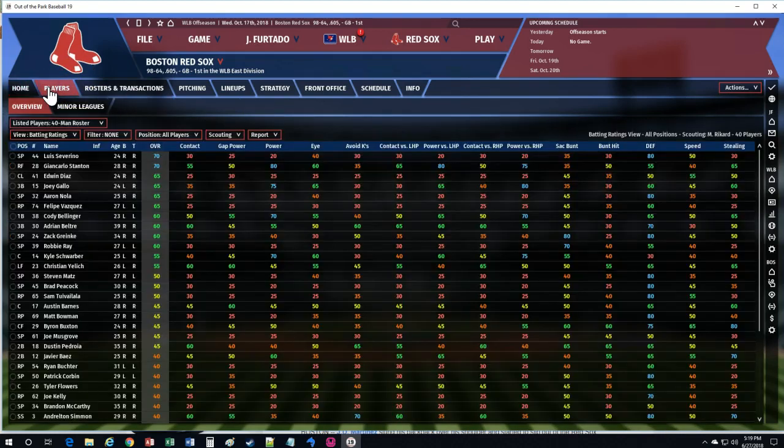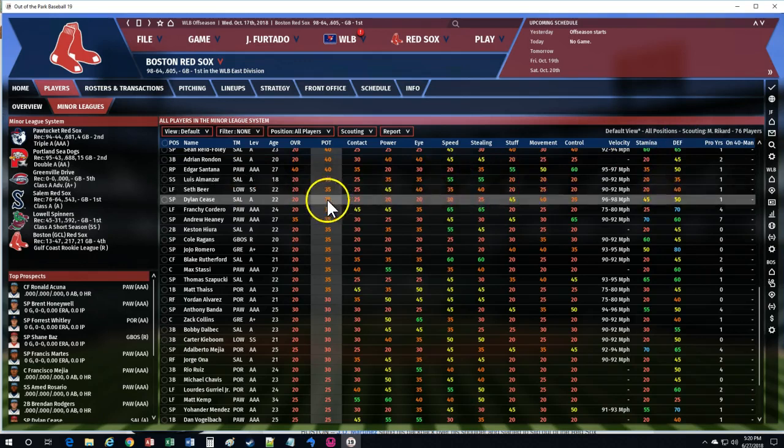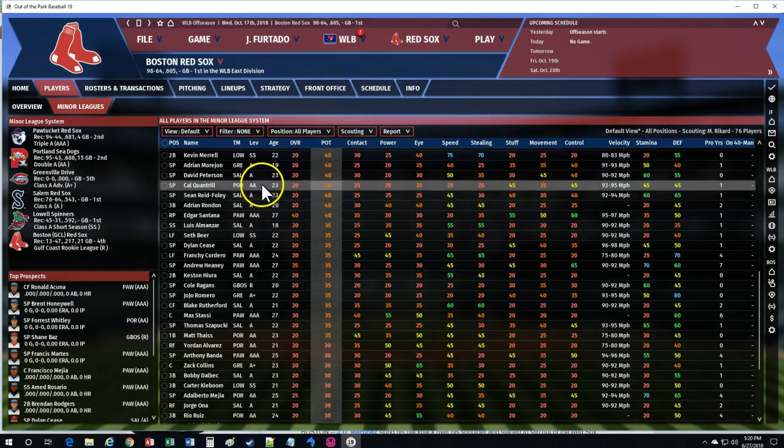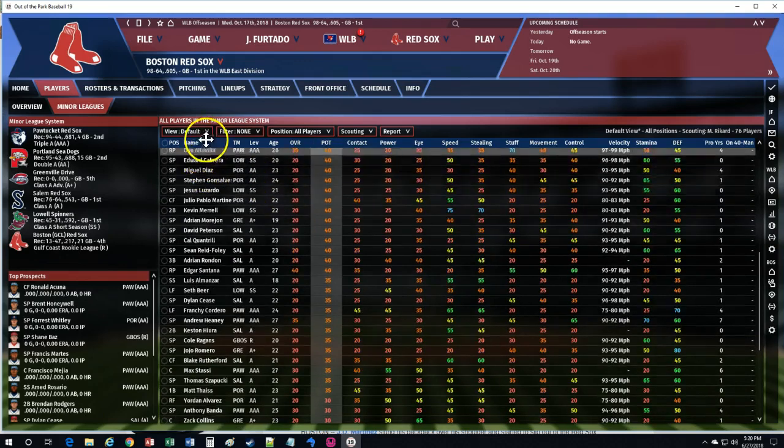If you click next to the next tab, it'll show you the players tab. You can either have an overview where you can see your active roster, your 40-man roster, all players in the organization. You can click to see the minor leaguers, which shows you the farm system, shows you the top prospects, all the players, and there's different views that you can set.